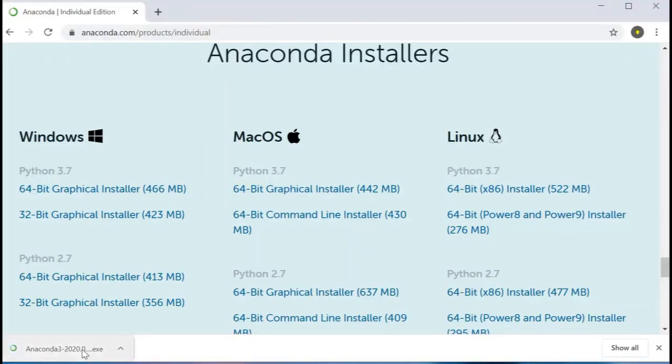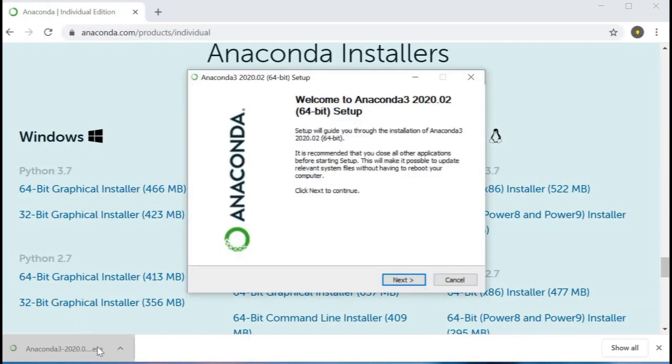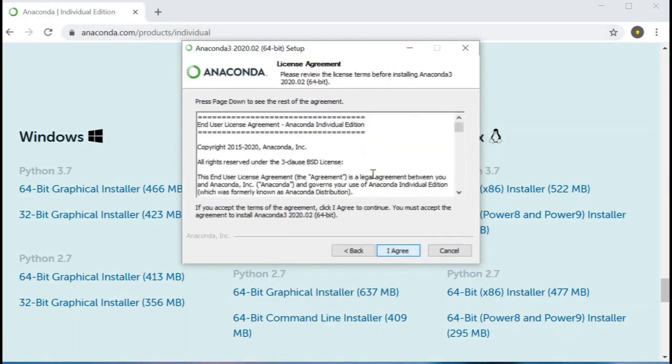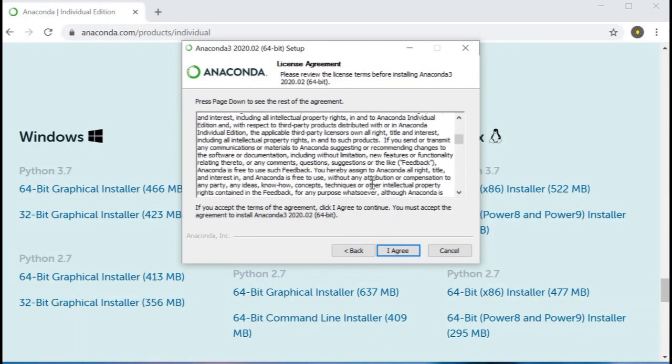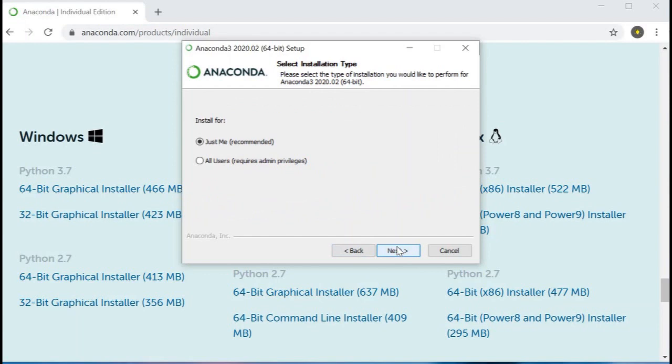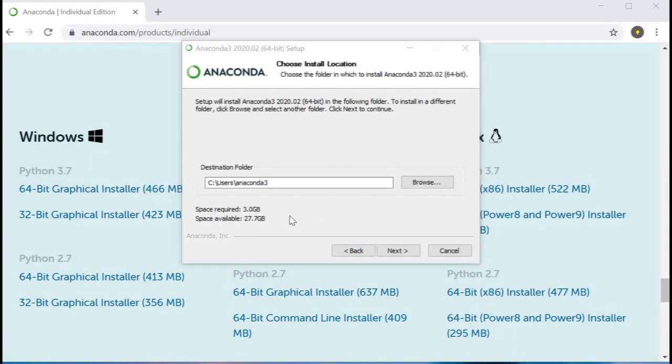So once that's done, I'm just going to click on this and start the process of installing Anaconda into our machines. So this is just the welcome page. I'm going to click on next, and here you have to agree to the license, and I'm going to click I agree. Next, it comes by default the just me recommended option, and I'm going to leave that as it is and click on okay. So next you guys can choose the location of your destination folder.